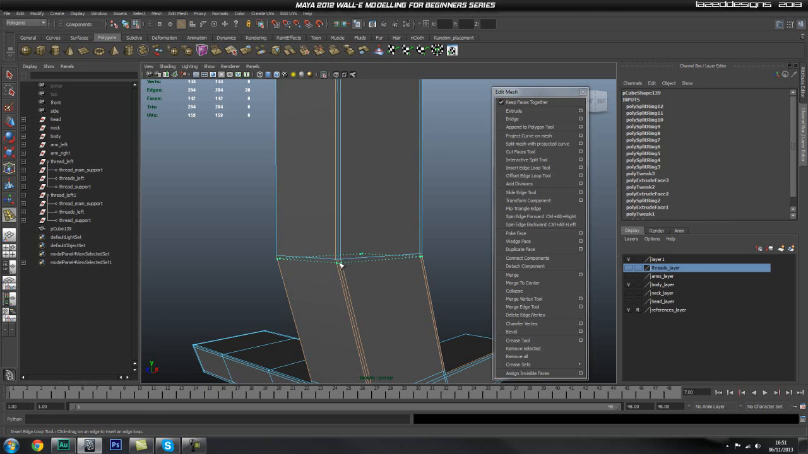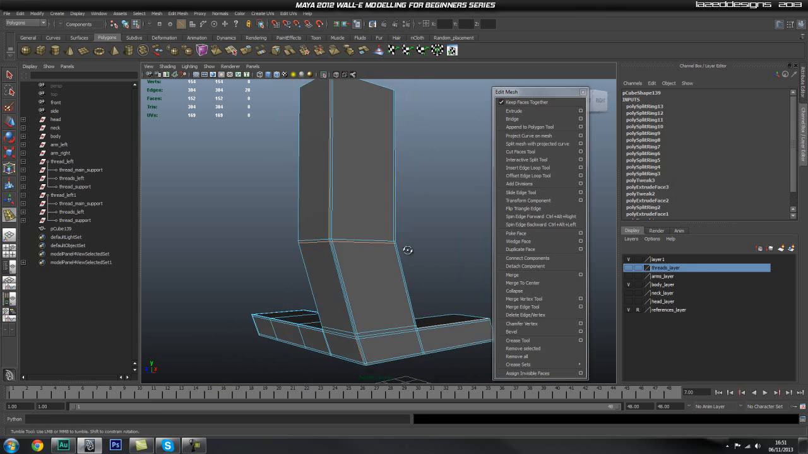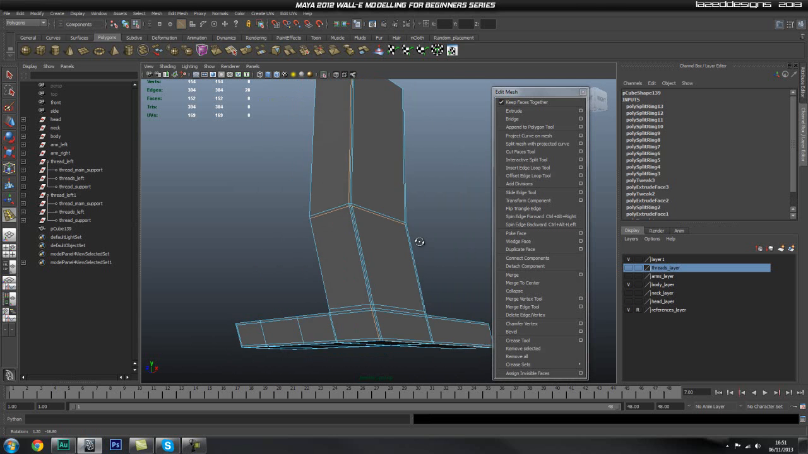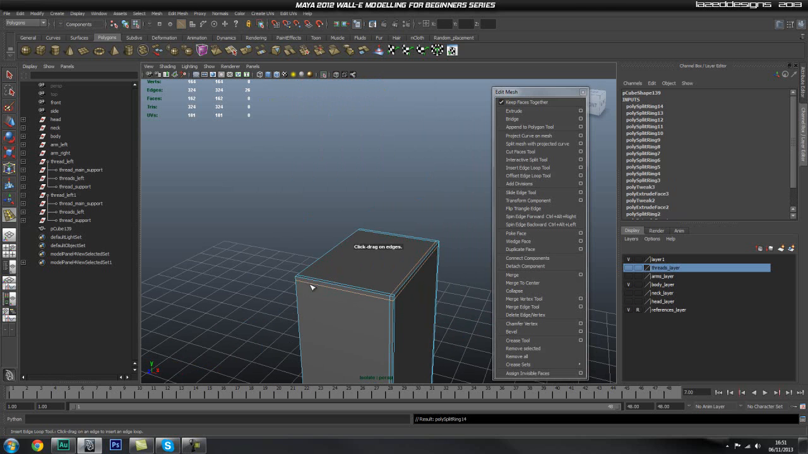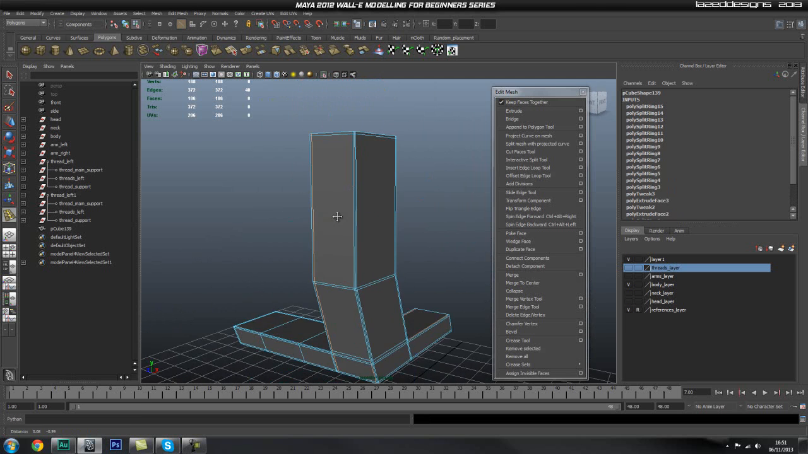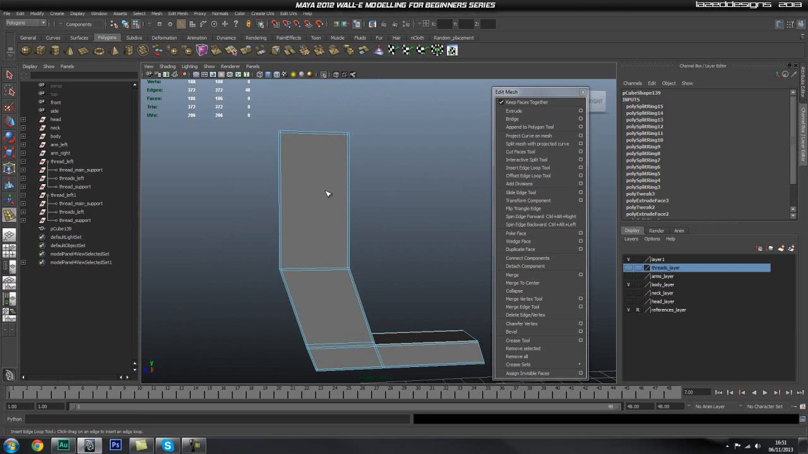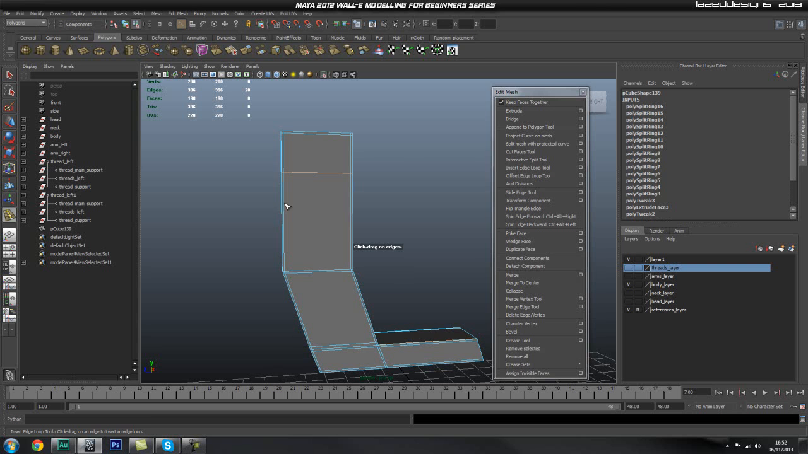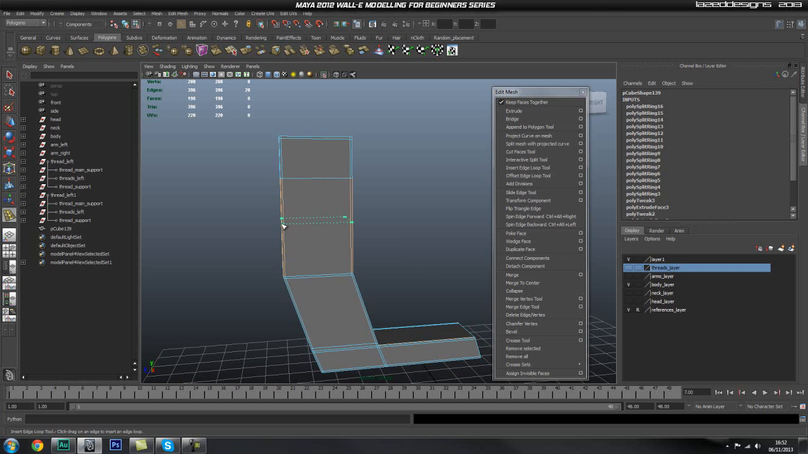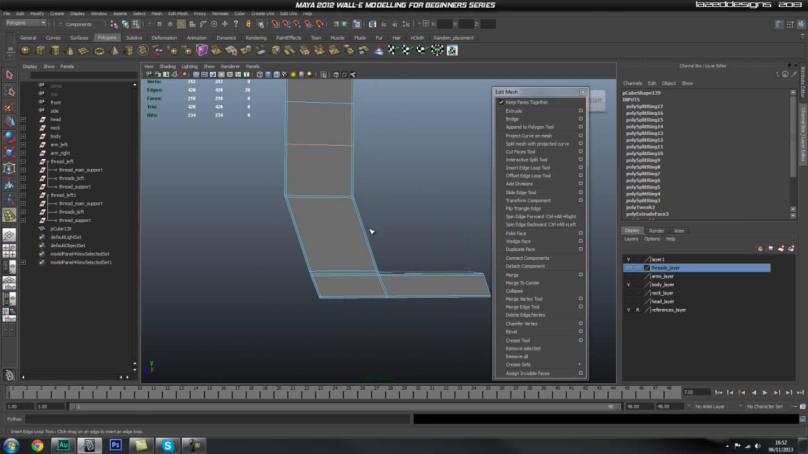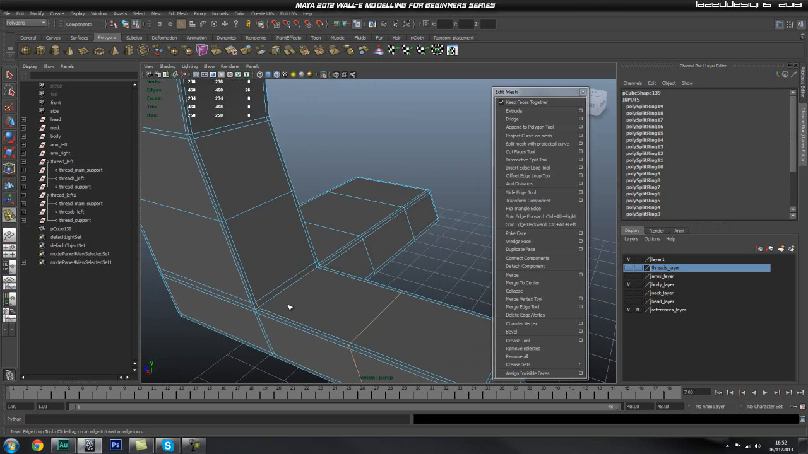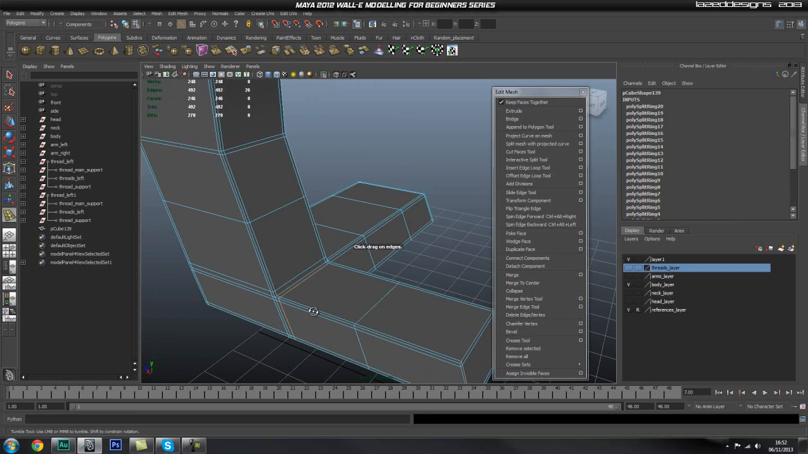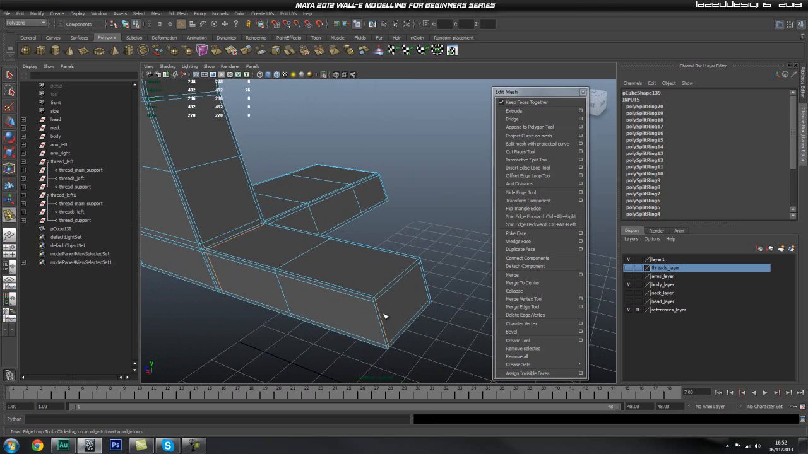And we're going to add probably just one here because I don't want that to be too sharp. We'll have a look once we go ahead and smooth it. But just add one for now. Okay, let's add these loops in. And I think that's pretty much straight, so let's go ahead and add two there, so you get rid of that long face, one here as well, and then one here. Okay, cool, let's go ahead and add this loop in, and I think we're pretty much there.